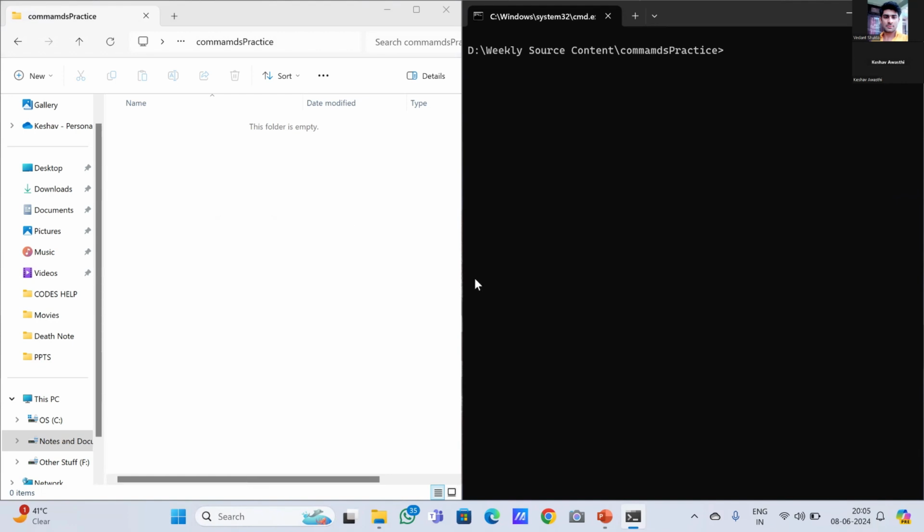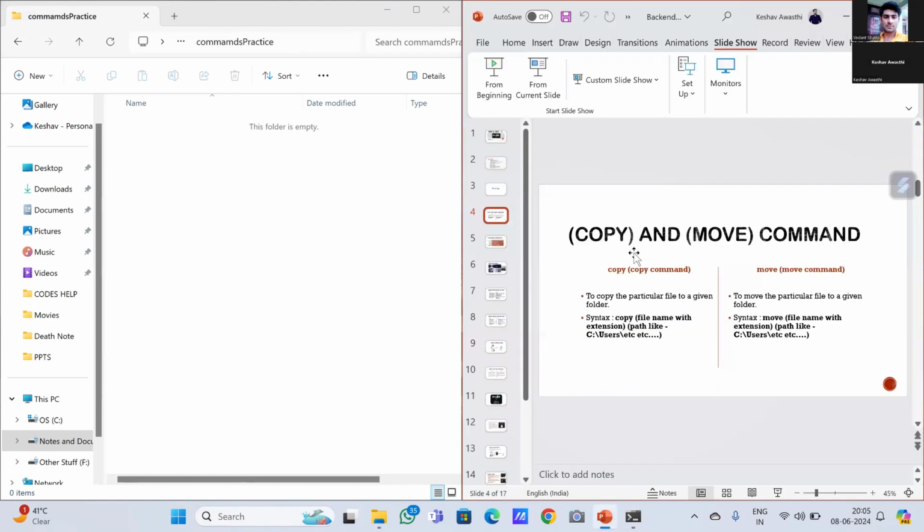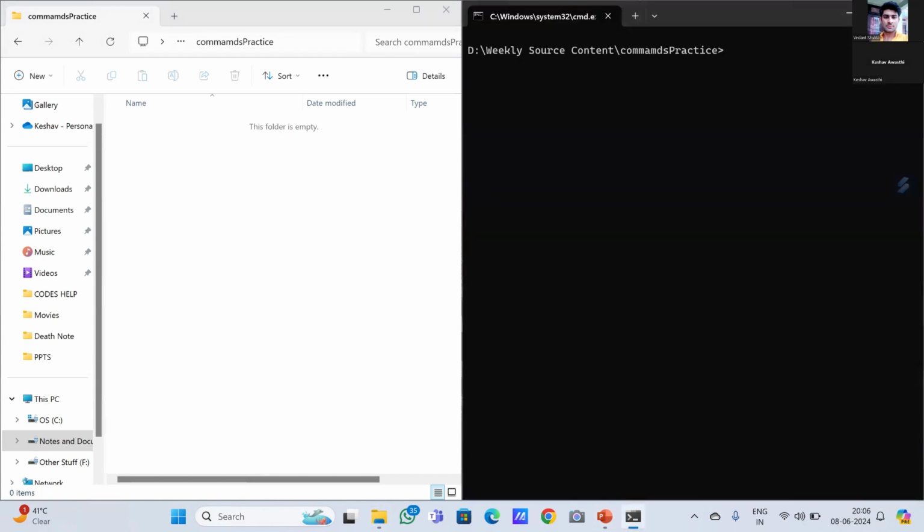Okay. So now I will show you how to use the copy and move commands. The syntax of the copy command is copy and then the file name. Let's say I will create some folders like mkdir and the folder name. Let's say the folder name is example folder, and then press enter. So here you can see one folder is created.